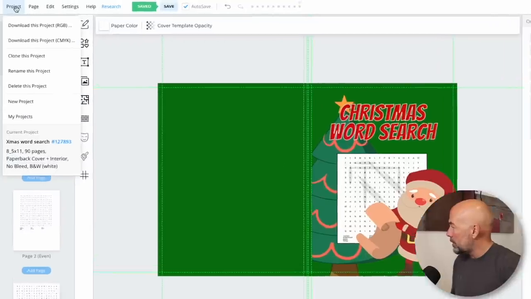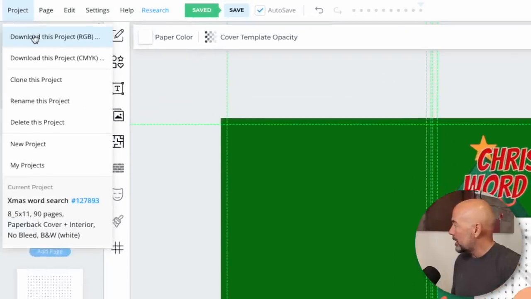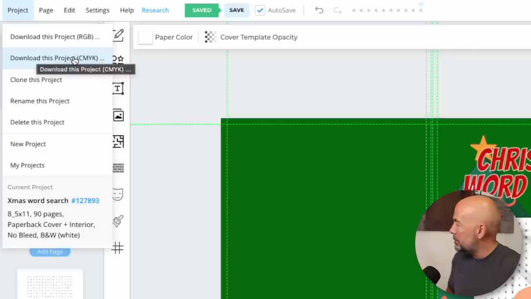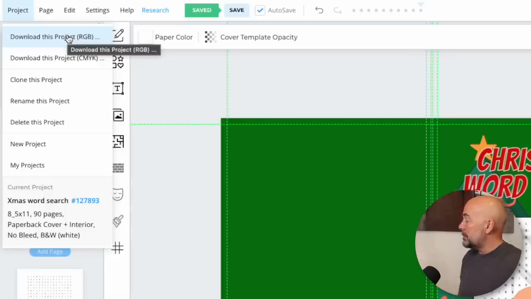So the next thing to do now is download our cover file and our interior file as .pdf files, because these are then ready to upload to the KDP platform. So go over to the project button and then just click on download this project. Now you've got the two options here of RGB or CMYK, cyan, magenta, yellow. Forgot what K stands for. I normally just use RGB, but you can do whatever you prefer.